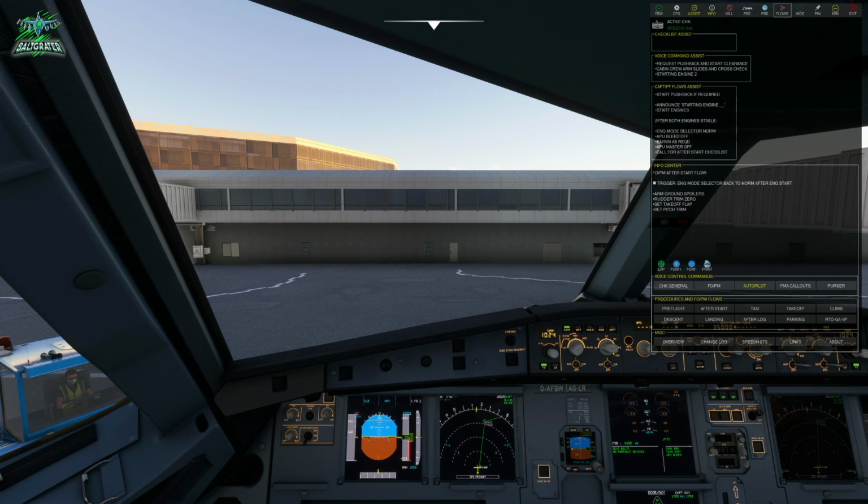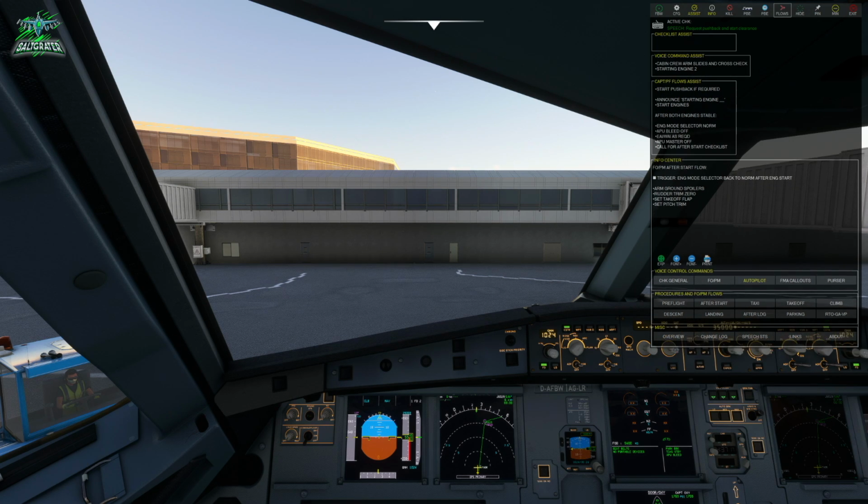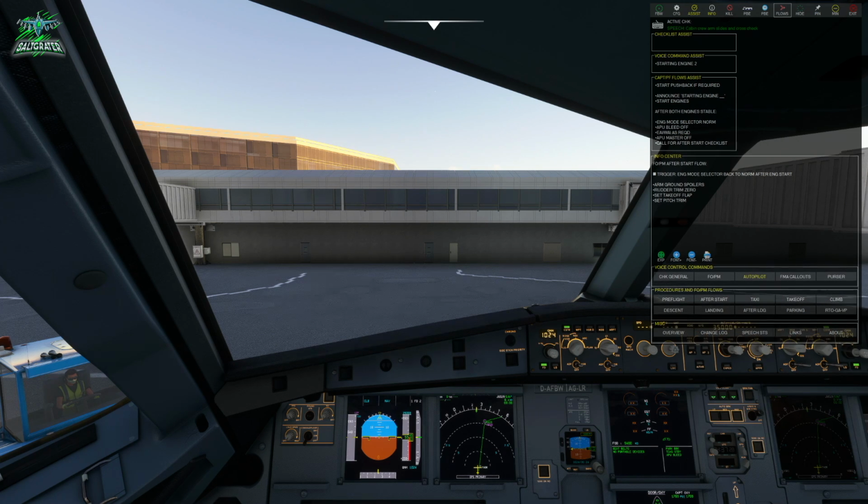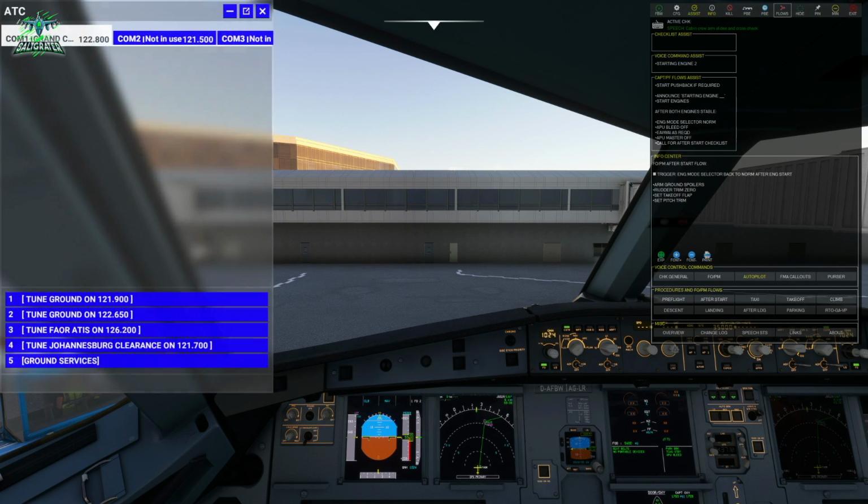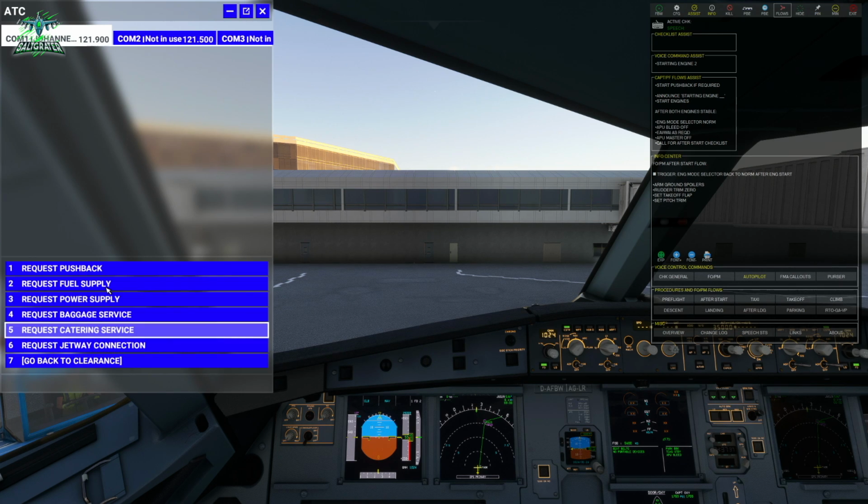Request pushback and start clearance. Ground. Requesting pushback and start clearance. Okay, cleared to push and start. Cabin crew arm slides and cross check. Okay, so now I'm just going to use the built-in pushback to get us quickly on the move here.